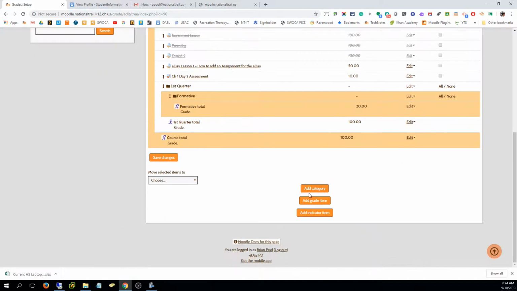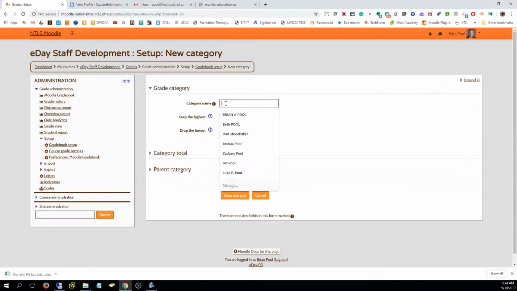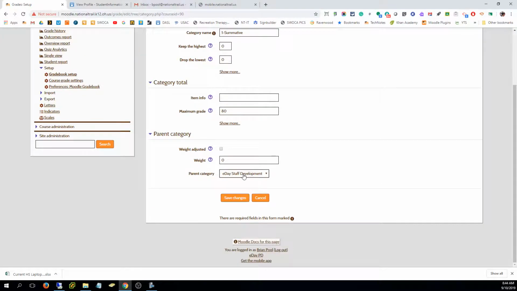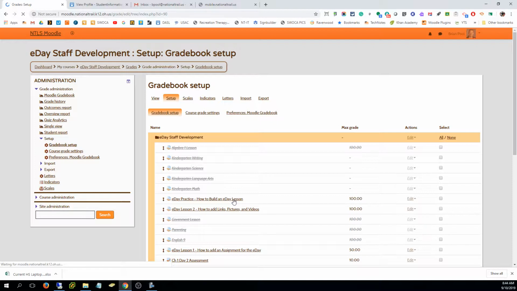And then I'm going to make a summative category for first quarter. In fact, I'm going to call it 1-summative. I can do the same thing now. This one's going to be worth 80%. So I'm going to say 80 points of the first quarter total. So I'm going to put that in first quarter as well, is 80 points.